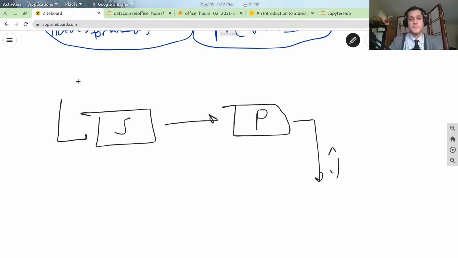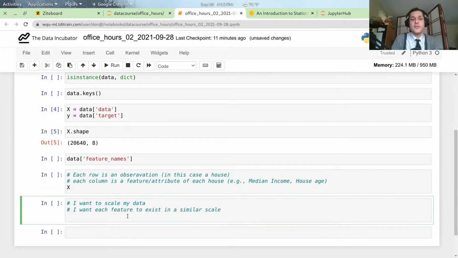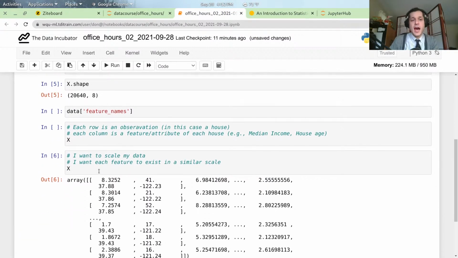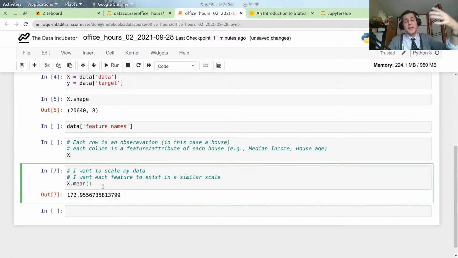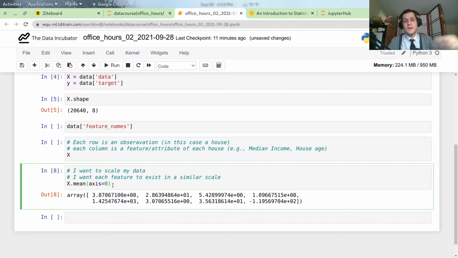This is my workflow. So what is this scalar here? Well, if I look at my x, I'm going to calculate the average of each column. It's a NumPy array, so I'm going to call mean. This will compute the average of the entire array, but I just want the average for each column, the average down the rows. And that's what I do there. So this is the average for each of my features.